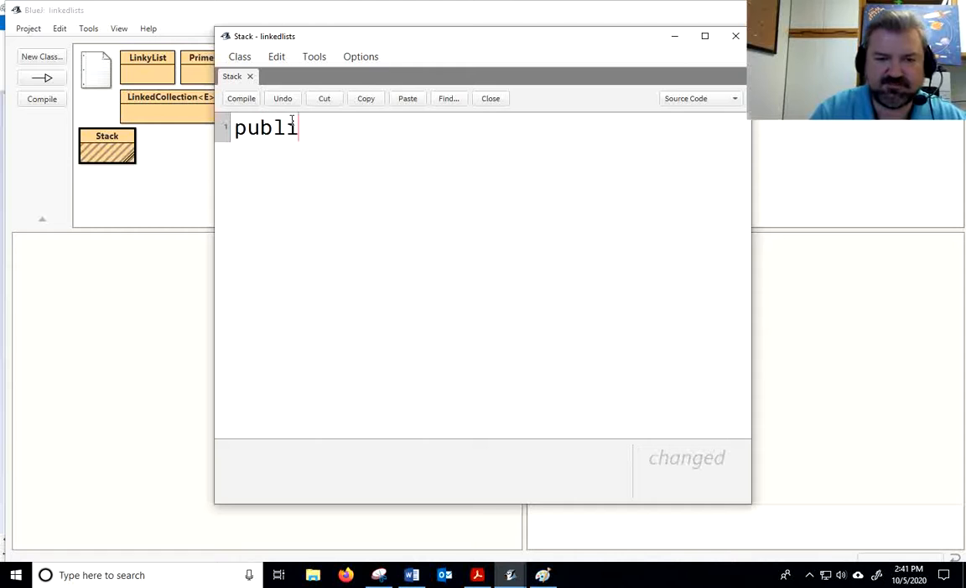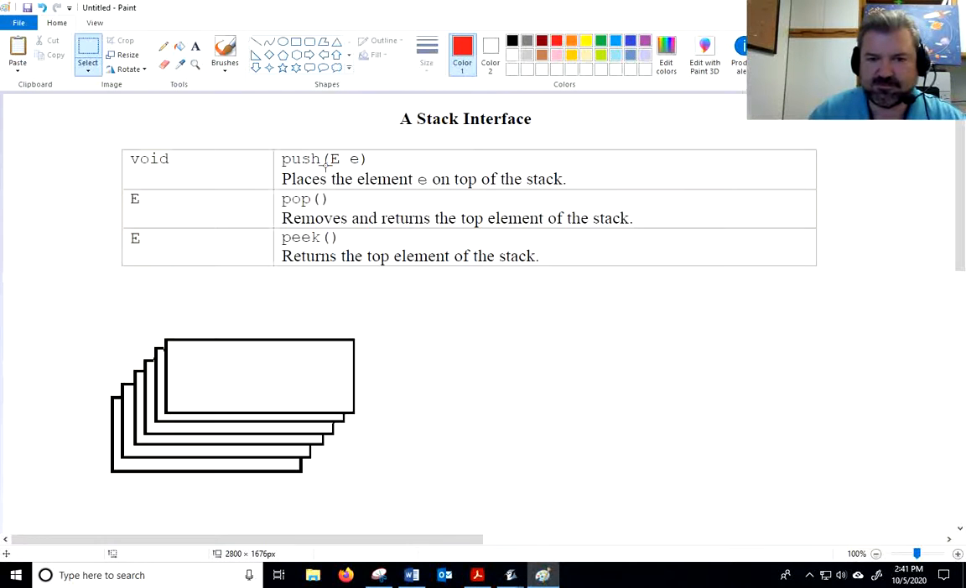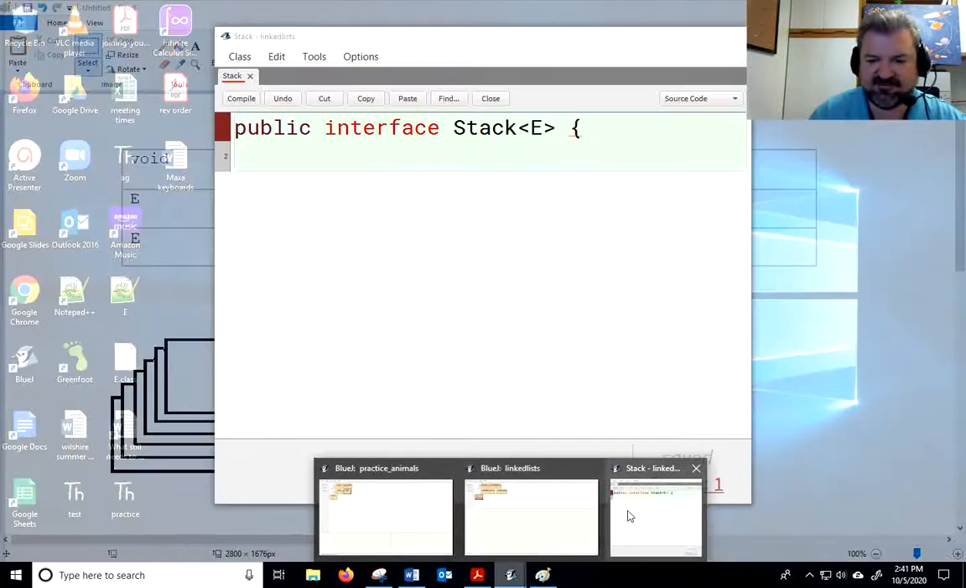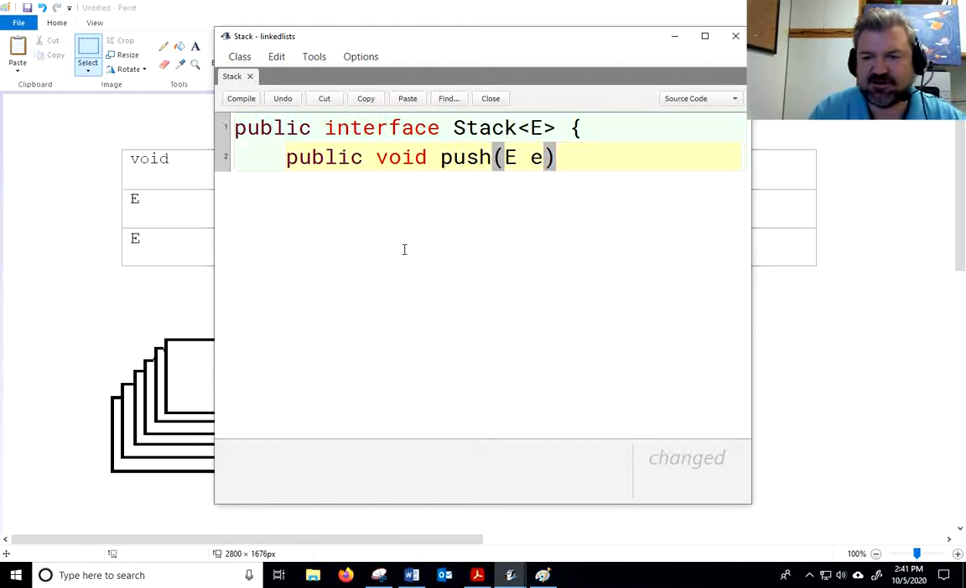So we'll say public interface Stack. And let's use generics today. We'll use the type E. And you can see that we have push E, and I just used the variable E, and it's a void method. So let's write it. Public void push E e. Now, instead of writing a method body, we're going to leave this method abstract by just putting a semicolon and say public abstract void push.